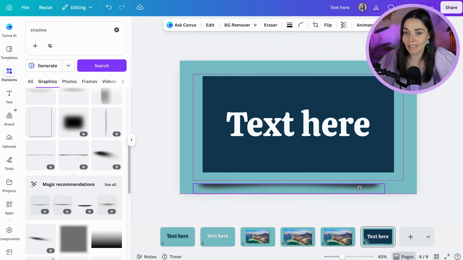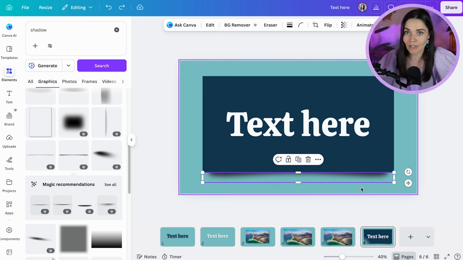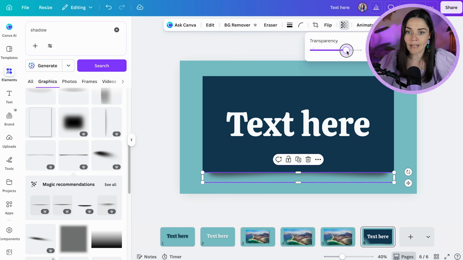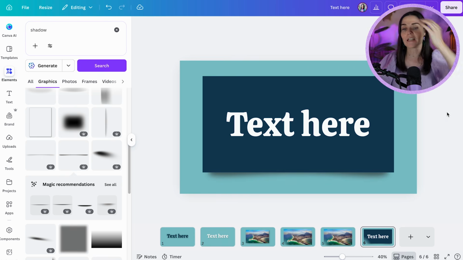And I can change the transparency of this if I wanted to, just by clicking on my shadow, because this is just literally an image. There's nothing fancy about this. It's just a picture. I'm going to lower the transparency of that by hitting this button here and lowering that there. You can see that it becomes far more subtle, which is how I'd recommend doing it depending on the background you're working with.